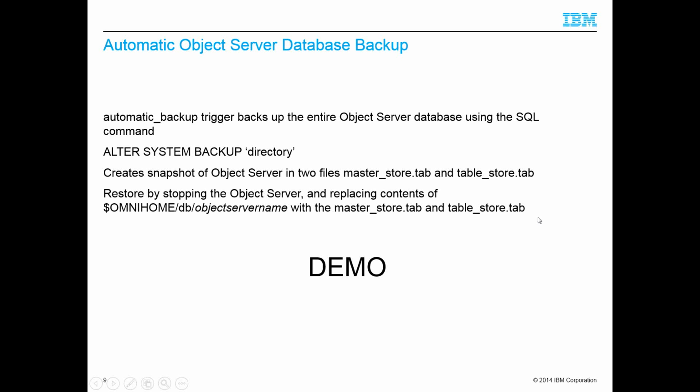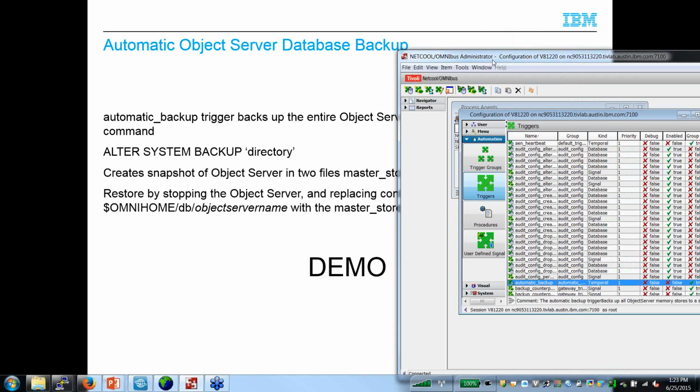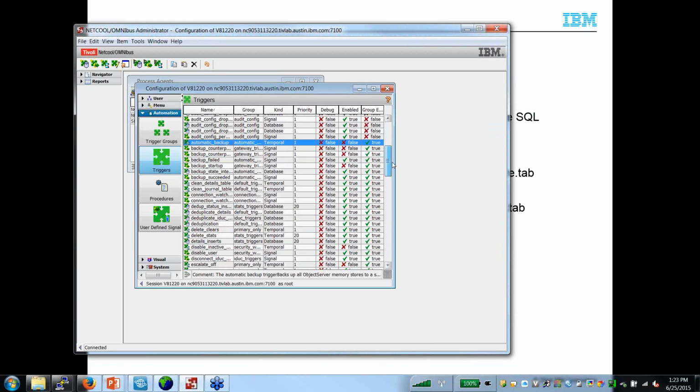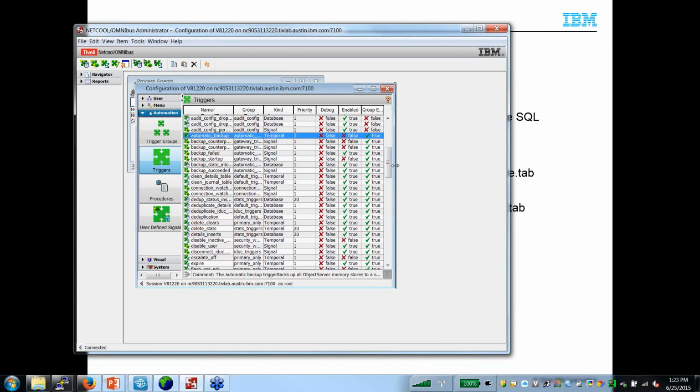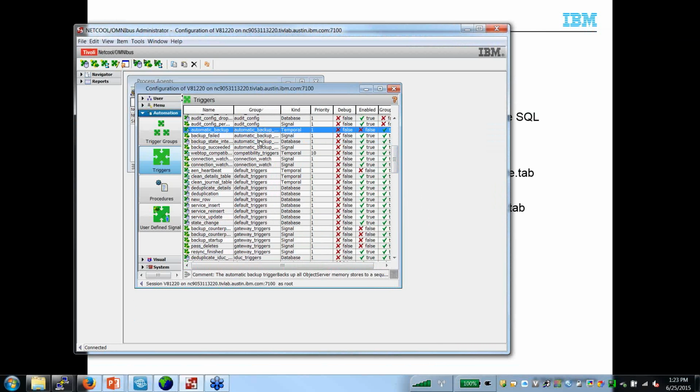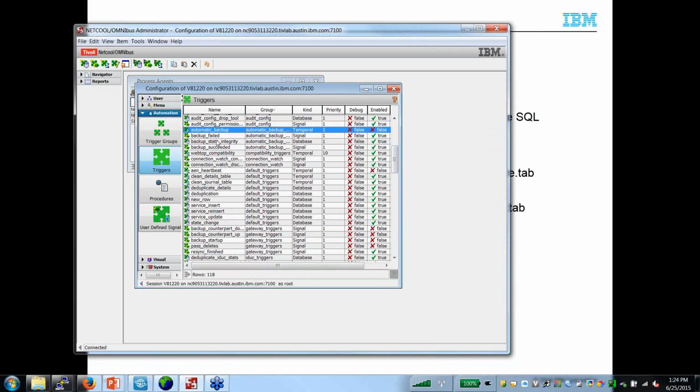So let's look at a demo of the automatic backup trigger. This trigger is disabled by default, so you have to enable it if you want to do any automatic backups. The group is enabled, and there are several triggers that help with automatic backup. Backup failed, backup state integrity, backup succeeded, but the only one you really have to configure and enable is the automatic backup trigger. The other ones are enabled by default.